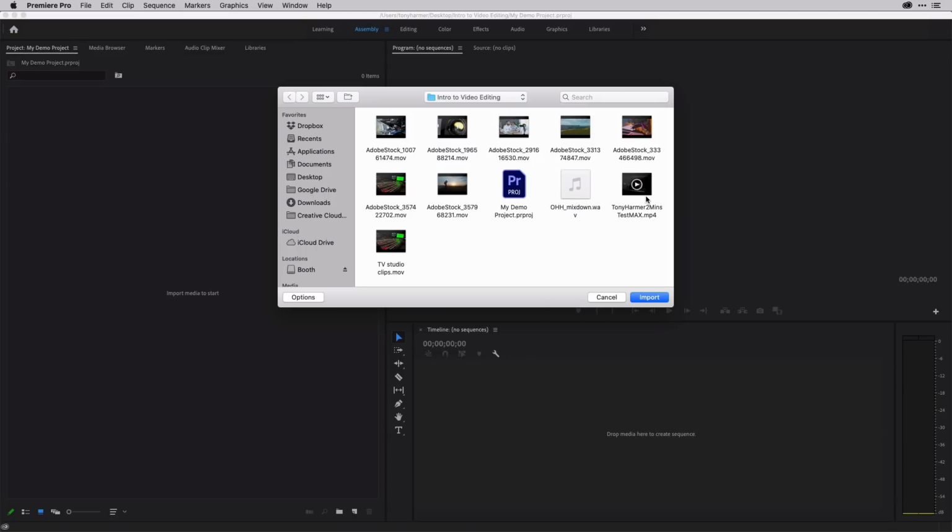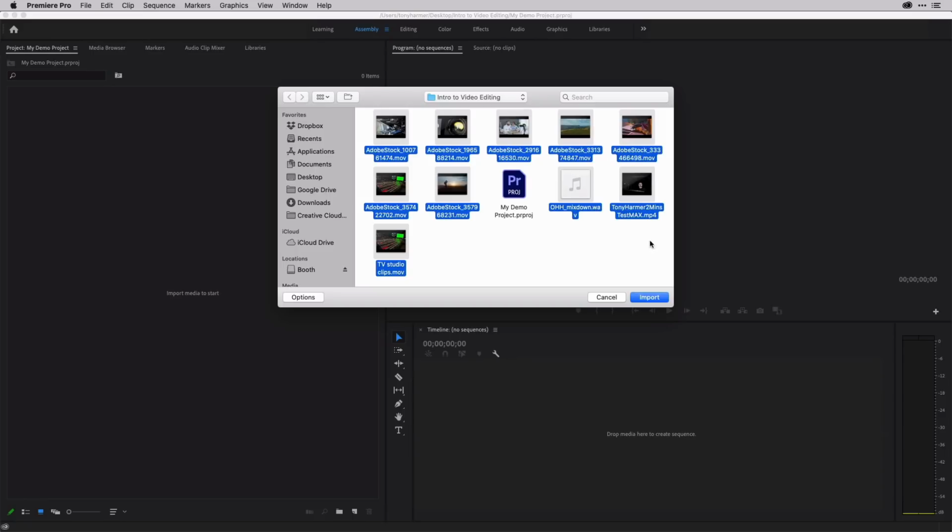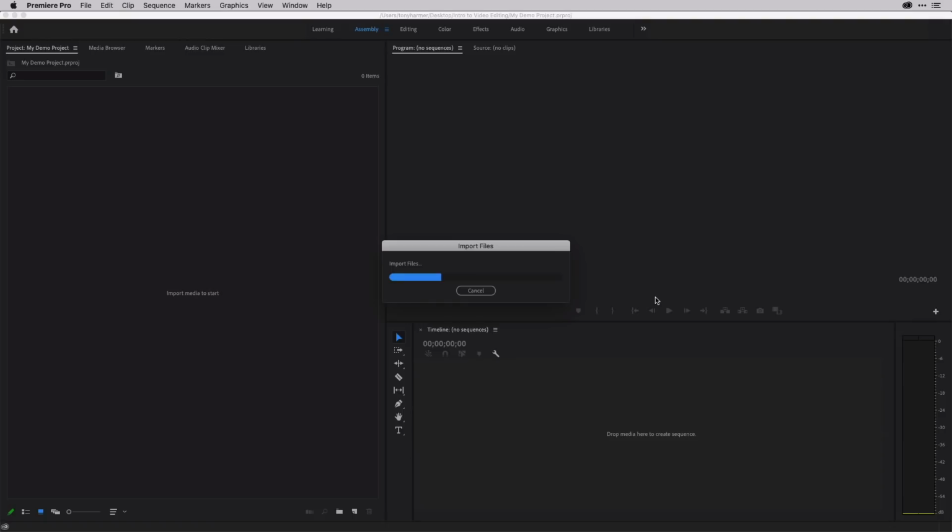And what I'll do is I'll go ahead and select some of these clips. I'm just holding down the Command key on my Mac. That would be Control on Windows to do that. So just grab all of these different clips. I probably don't need all of them, but I'll bring them in anyway. And then I'll import those. So let's do that. And the files come in.